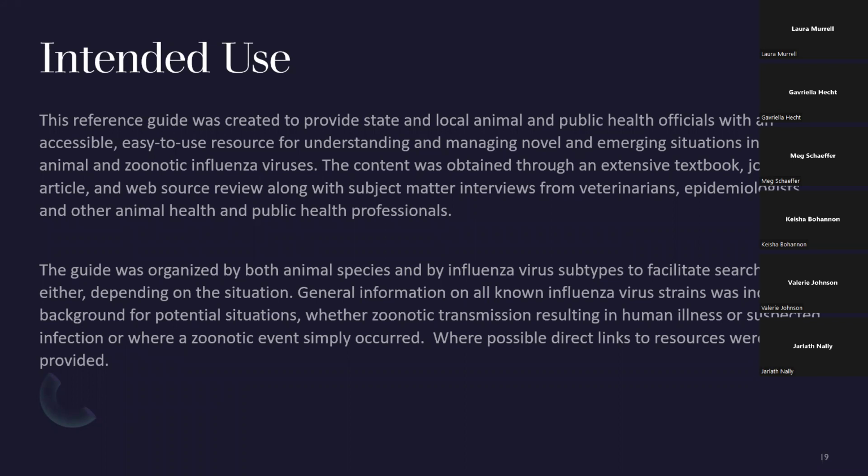The intended use is very broad. It's intended to provide a great background to state, tribal, local, territorial, and international public health officials. It's intended to be accessible, easy to use, and to provide an extensive number of references for those who want to learn more about zoonotic influenza and its transmission and the species it affects.